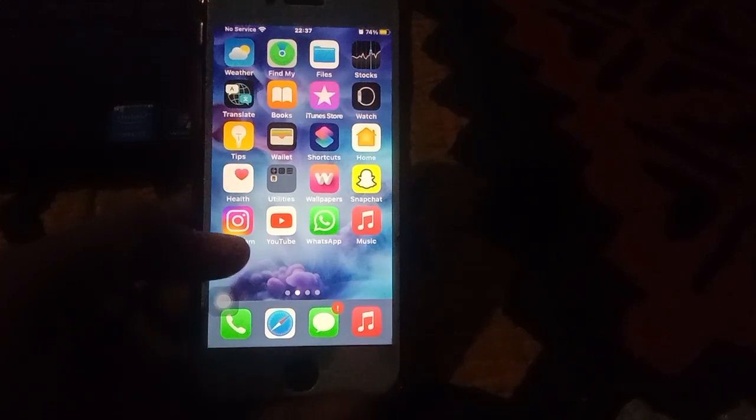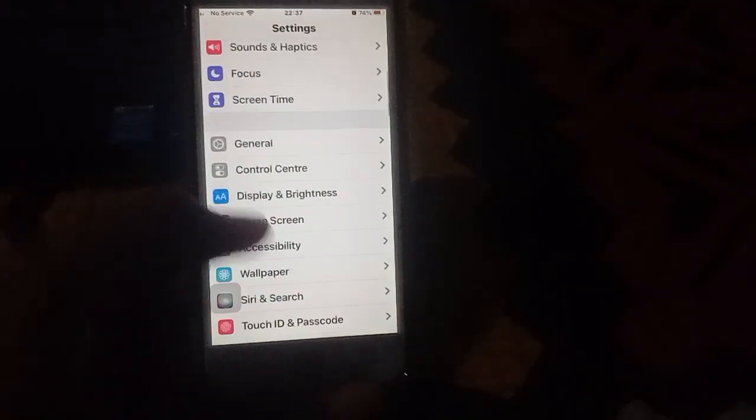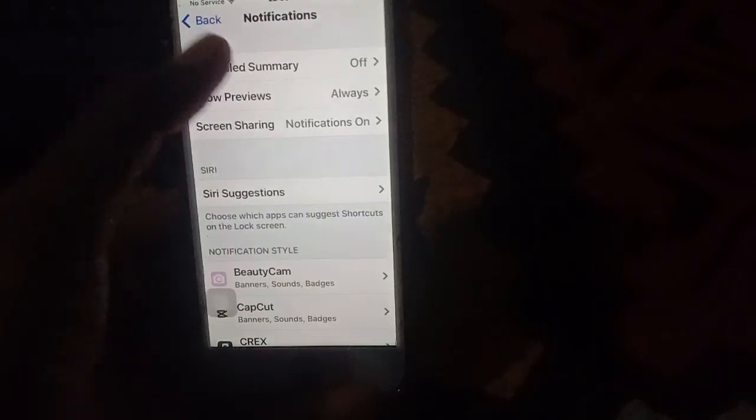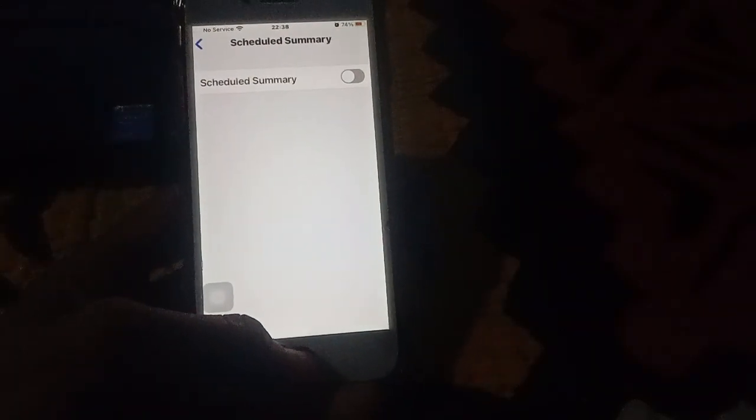Follow the below steps to open the settings. Click on Notifications. Click on Scheduled Summary and turn it off. I have already turned it off, and you must turn it off on your iPhone.